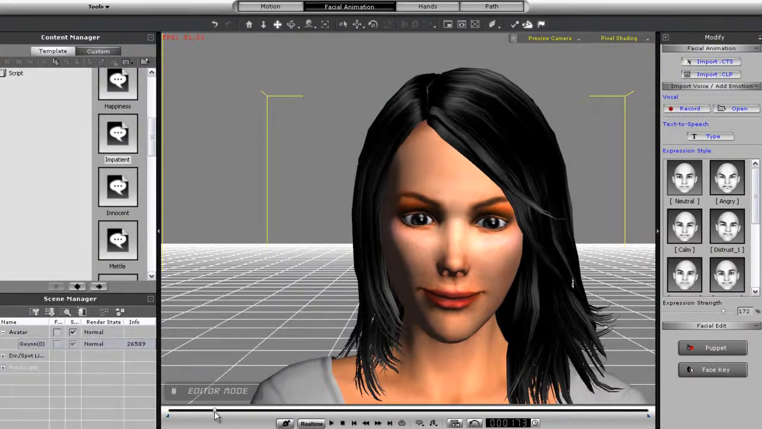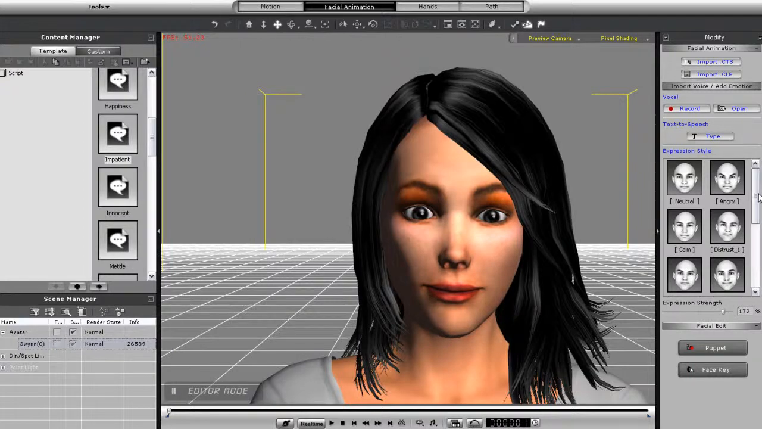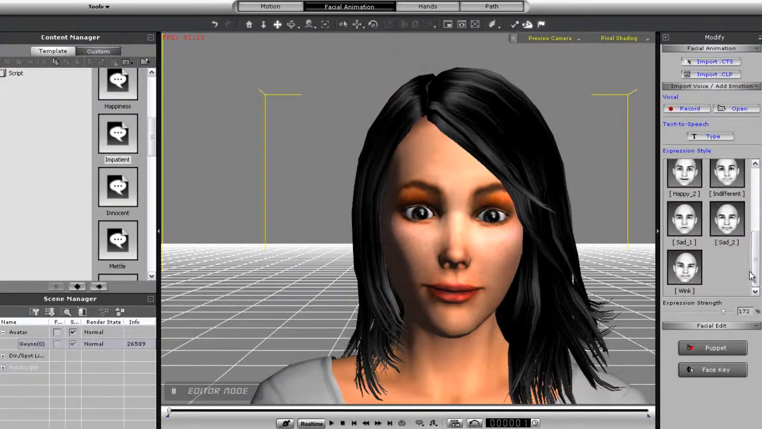different expression to your character's face from the Modify panel. Let's apply a sad expression to the character. First, I want to turn down the level of expressiveness to show the normal level. You can see when I play back that there's a different expression now.